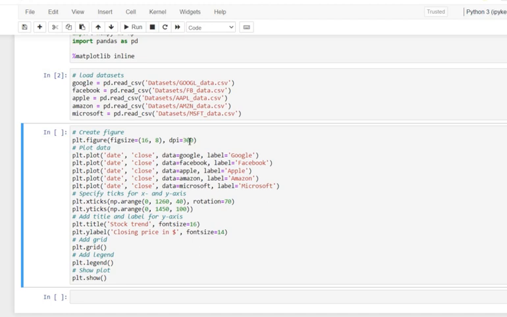per inch, of 300. Adding on to that, each and every plot we are making with a label. Next is the specification of the ticks, that is x ticks and y ticks. See here for the x ticks, I have specified the rotation 70 to see the labels in a legible manner. Next, the title of the whole picture, here we have specified as stock trends, and the y label here is closing price.